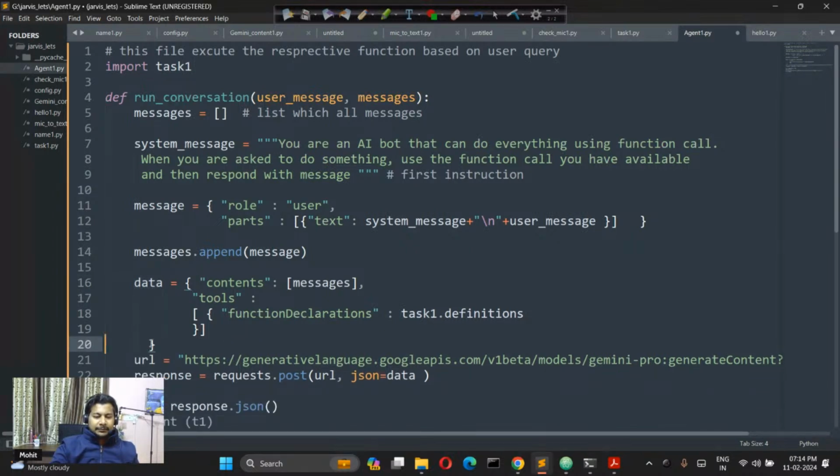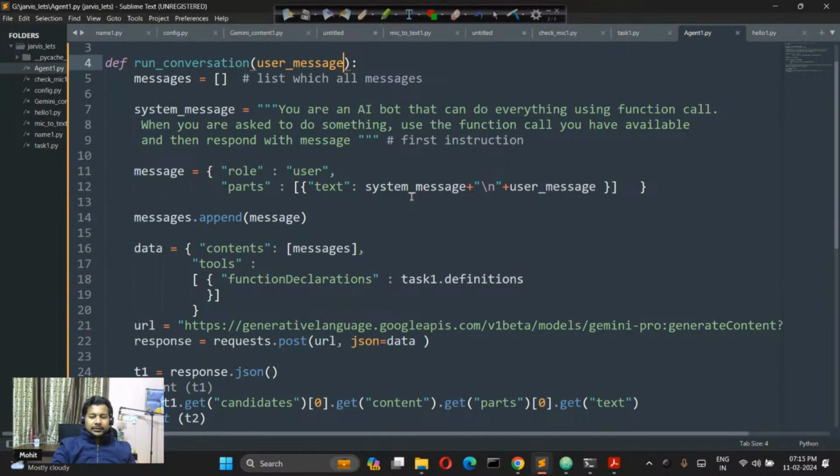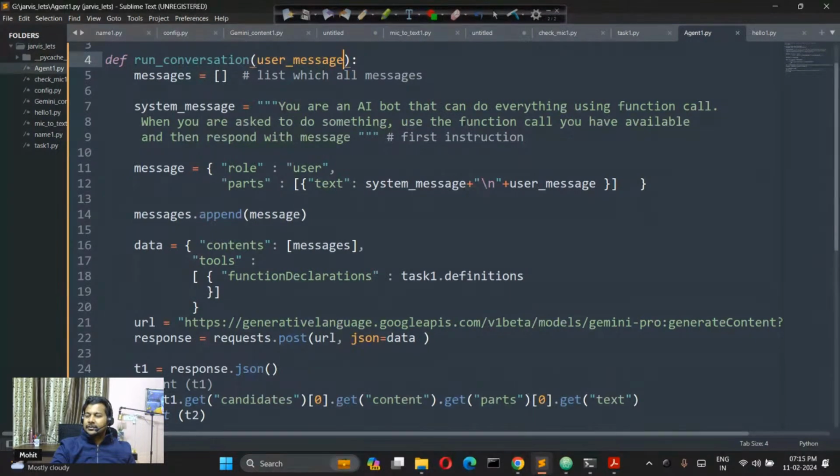Yes, any doubt? So let me make it indent so that we get the clear picture. So we need to send the user message, so no need to use this one. Run conversation. Now if you want to check your code, let me decide. Any doubt so far? Please tell me.